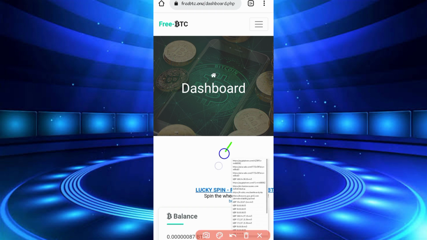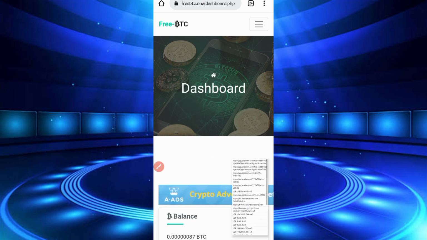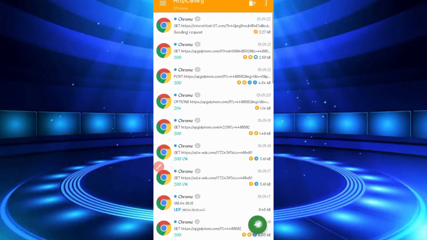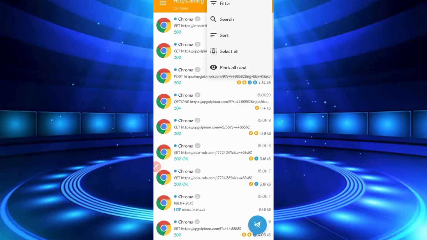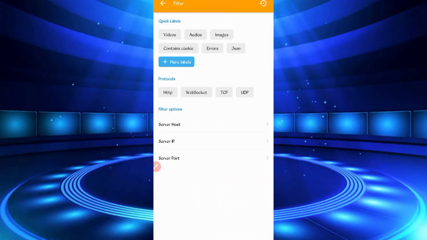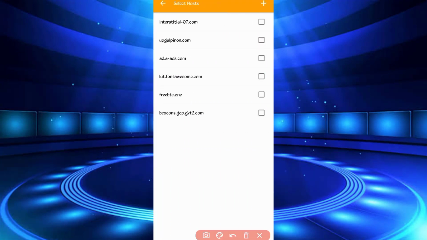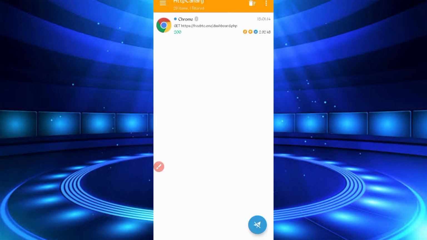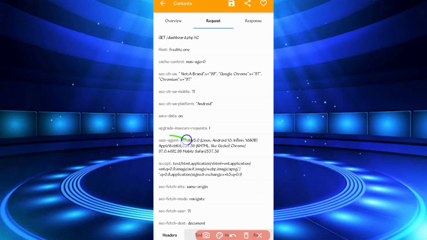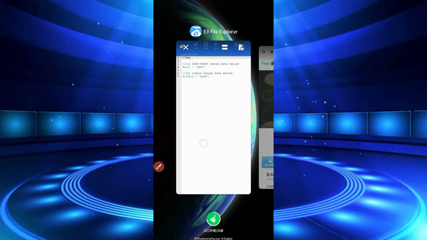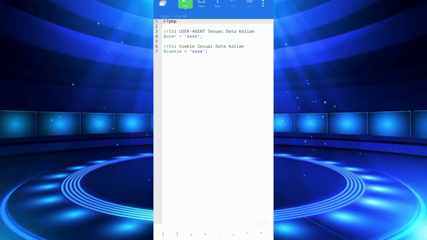So cookies captured successfully. Open Canary, just stop, then click on the three dots, Filter, then Server Host. Here you can see freebtc.in, check it and go back. Here you can see the dashboard.php file. Open that file. Slide right. Here is the user agent. Long press on user agent. User agent copied. Back to the script file. Paste the user agent here.